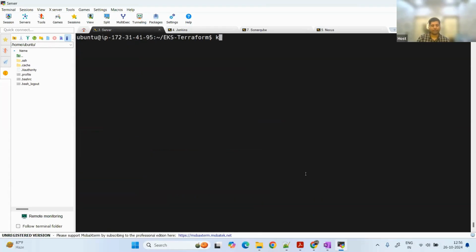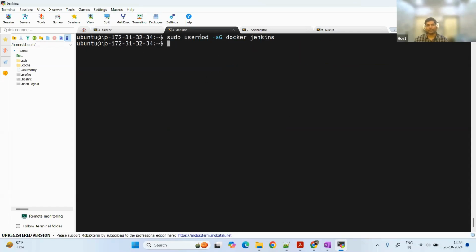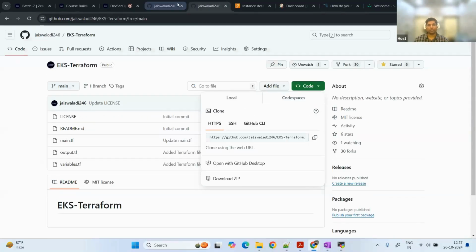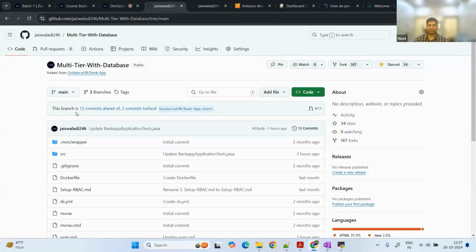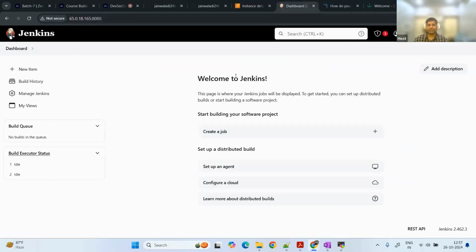Now, if I run this command kubectl get nodes, here you can see we are able to access our worker nodes. These are our worker nodes, version 1.31, which is the latest, I guess. That means the Kubernetes cluster is set up and working fine. Now we can go ahead and start writing our pipeline. The project that I'm going to use today is this one, a multi-tier application with a database, and we are going to understand everything one by one. So let us start writing our pipeline.